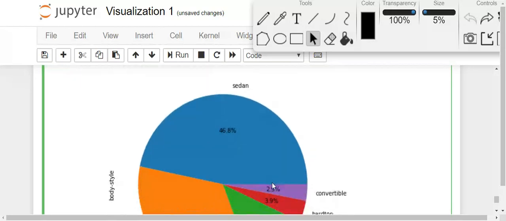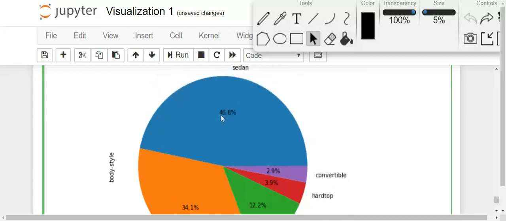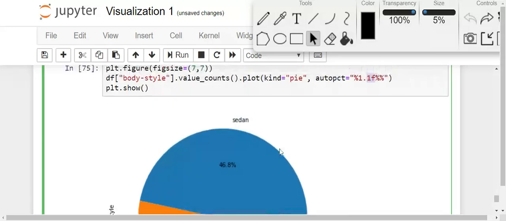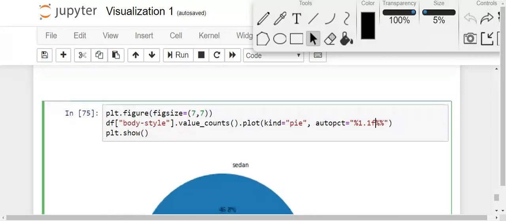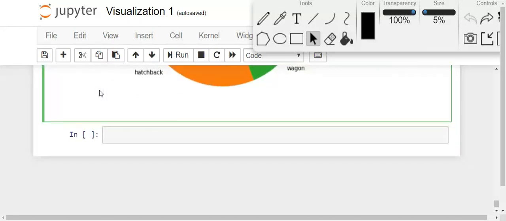All right. So you can see it is not just showing the area, not just showing the graph, but also showing how much area it is covering. So you can see sedan is covering 46.8% and convertible is covering 2.9%, right? So that's the job of autopct. If you wish, you can do more research on that and you can play around with that. All right. Now moving on, another argument that I want to show you is, let me copy this.